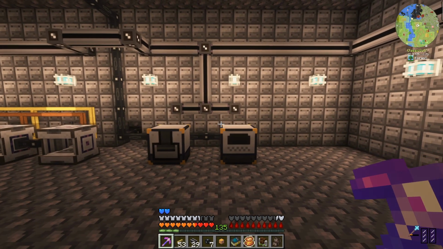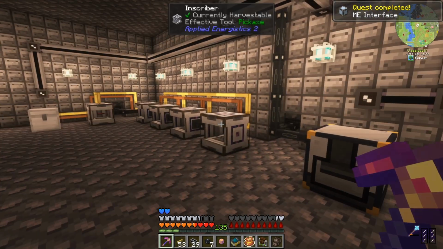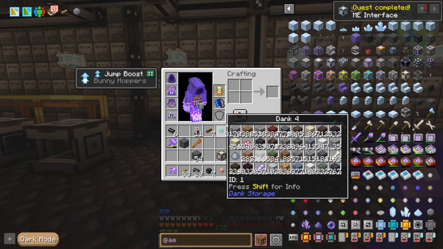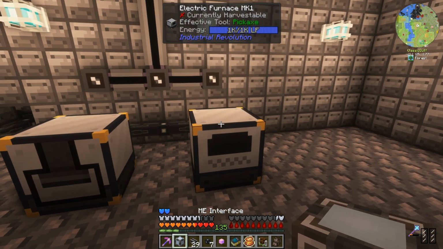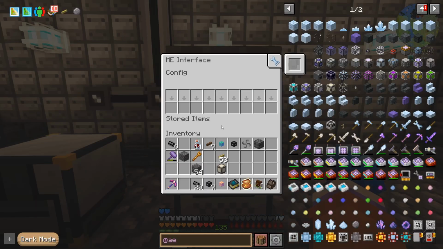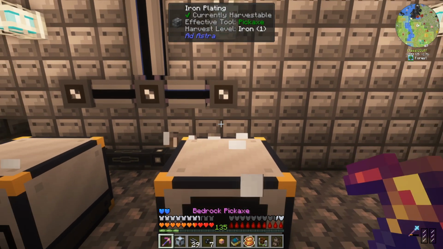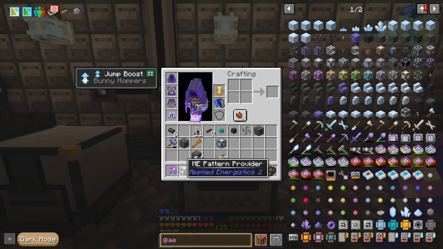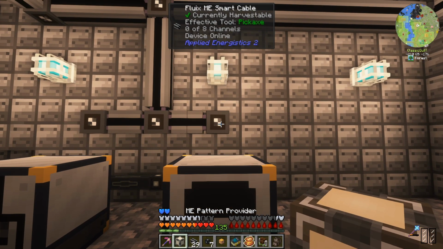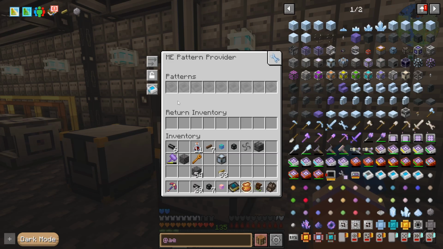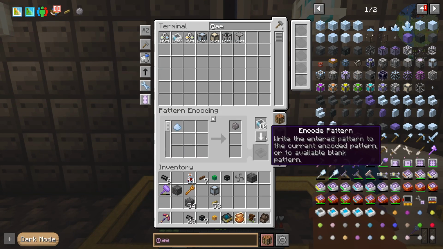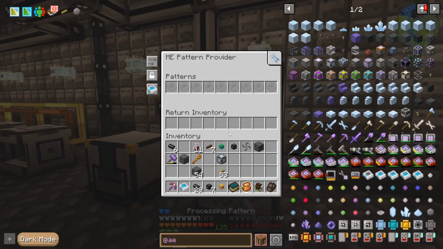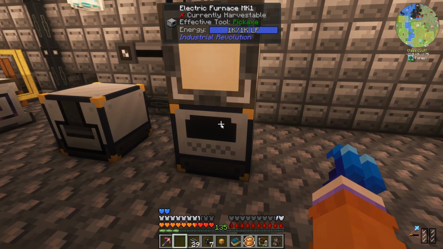Cool. So, we want to know how to make silicon. I think it's the interface we need. So here's the furnace. No, because that doesn't have a recipe. No, we don't know. That's pattern provider. I get these mixed up still. Right, so pattern provider. You need to know how to make silicon. That should be pretty straightforward.